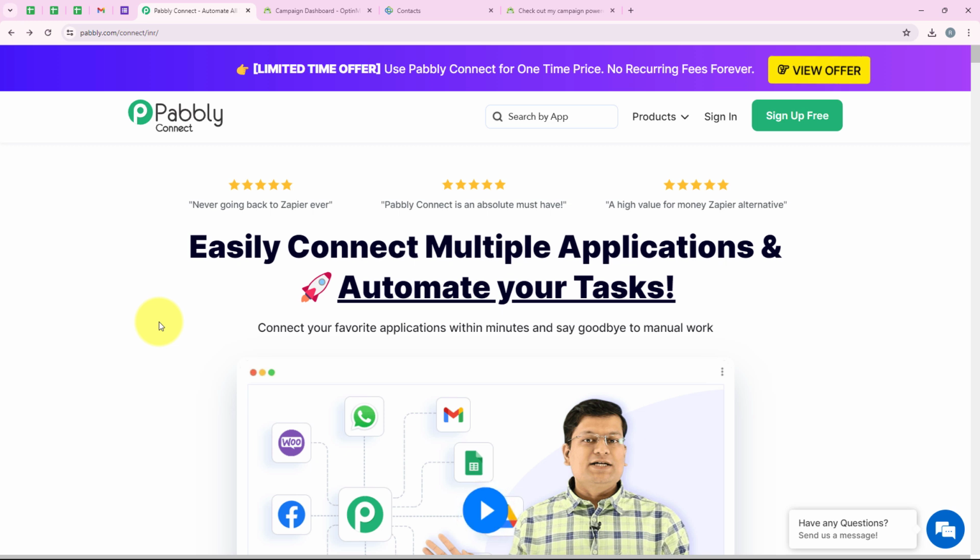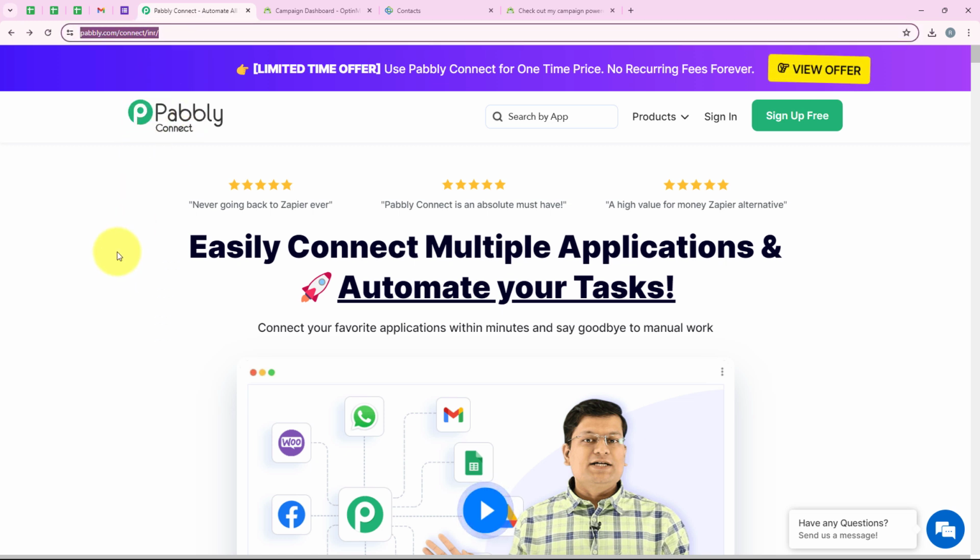Welcome to my screen. So as you know, in this video, we are going to learn how to create a Vtiger contact for OptinMonster lead. So to do this, I've already opened the landing page of Pabbly simply by searching pabbly.com/connect in my browser. It is very easy. So as soon as we open the landing page of Pabbly, we are going to get two options. One is sign in and the other one is sign up for free.